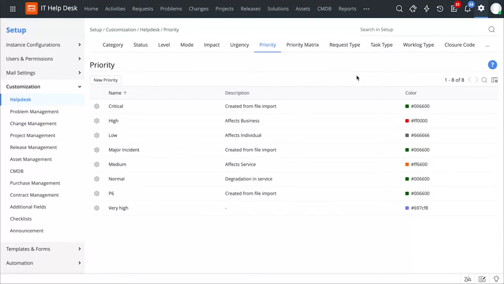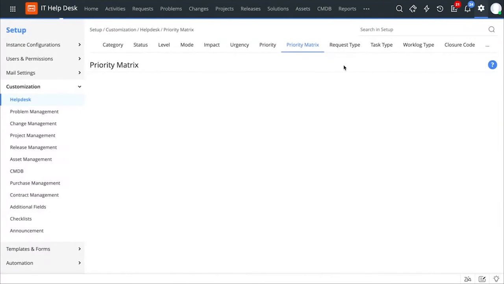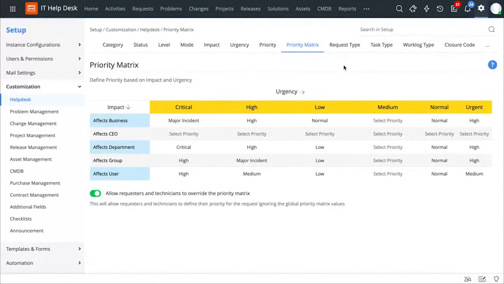You can achieve that with the help of priority matrix. Priority matrix assigns the priority to your incoming tickets based on impact and urgency. And this is done automatically. Let's say that the impact is affects business and the urgency is critical. Then the priority of major incident is assigned automatically. That is how you can incorporate best practices into your ticketing activities.